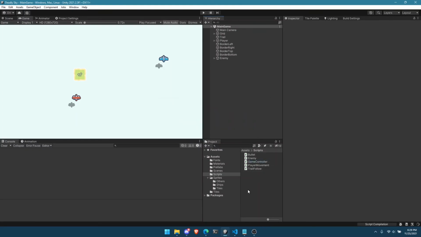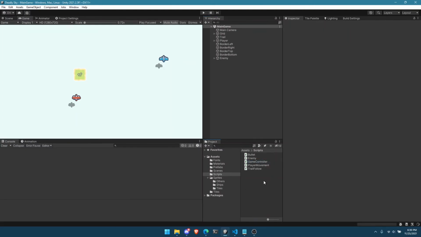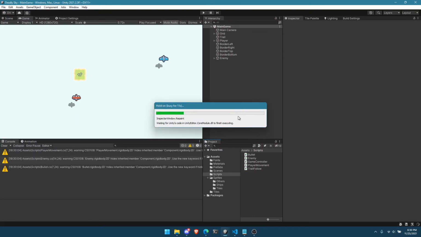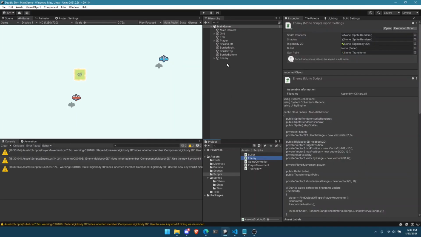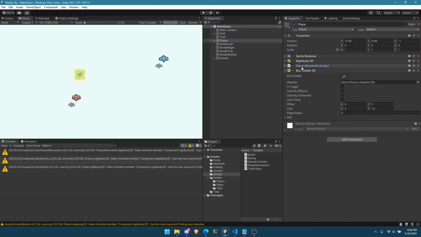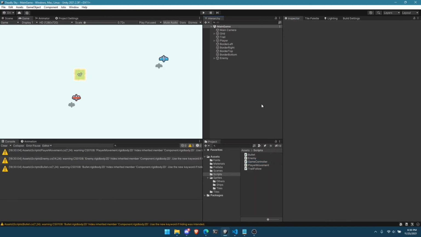And in order for this game controller script to actually be executed in our game, we need it to be attached to an object, to whatever object in the scene or in the game. Like we have the enemy script that is attached to our enemy. We have the player movement script attached to the player. In the same way, we need our game controller script to be attached to something in the game.